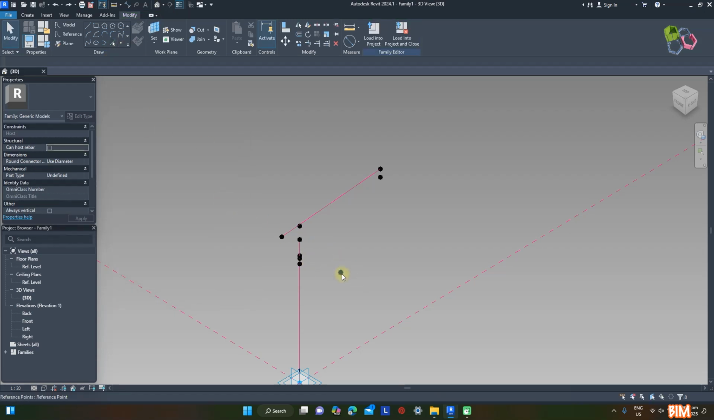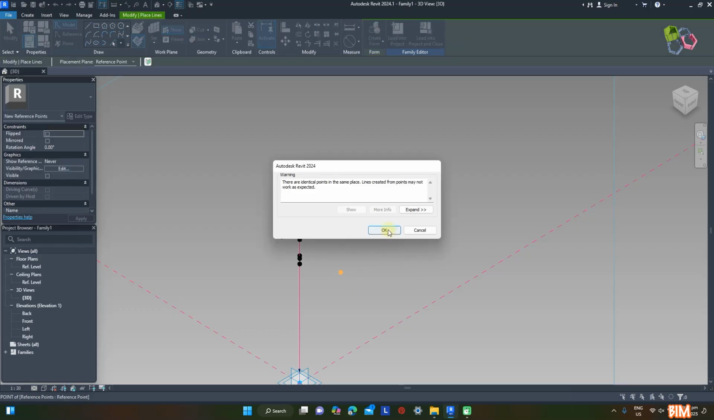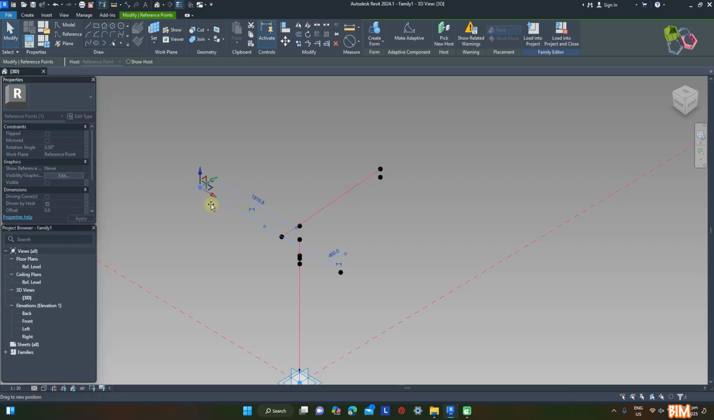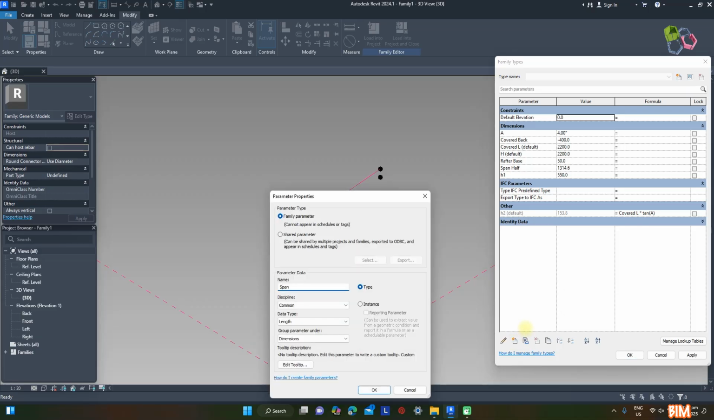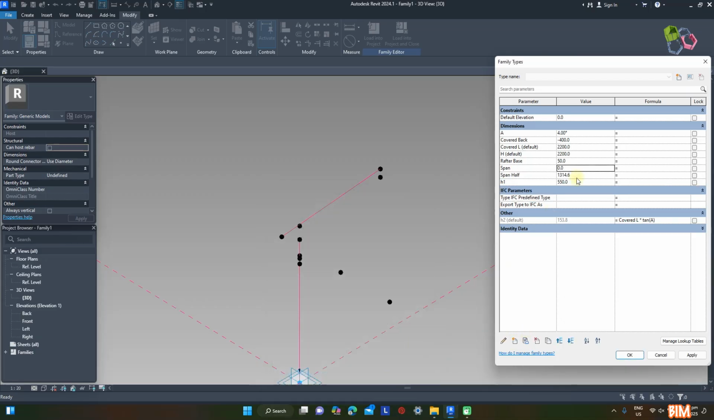Add an additional point from the current point to the left, on the opposite side, as full span. The span point movement direction requires correction, so it should be controlled by another parameter, span negative, with a formula. Define and set a typical value of 3000 mm for the new span parameter. And another parameter, span half, will simply be half of span.